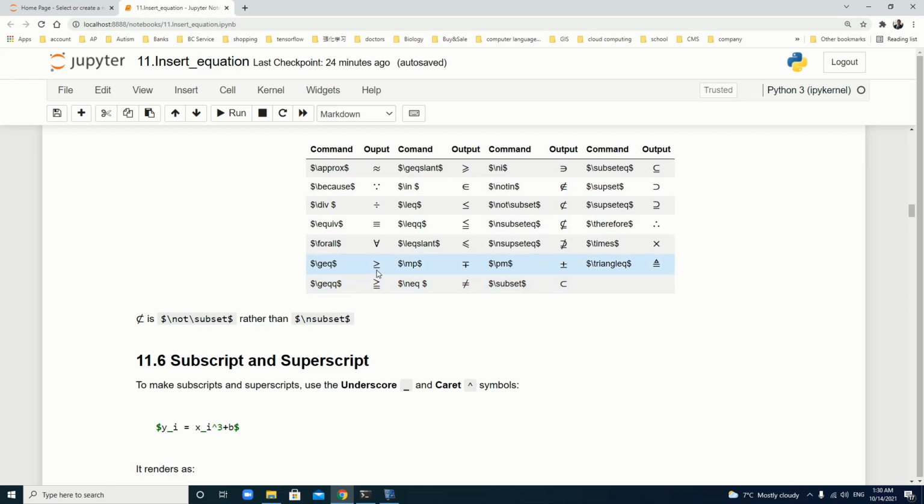If you like it, use this. We use geq, equal g e q. If you want to use this symbol, you use geqq. Or this one is geqslant.